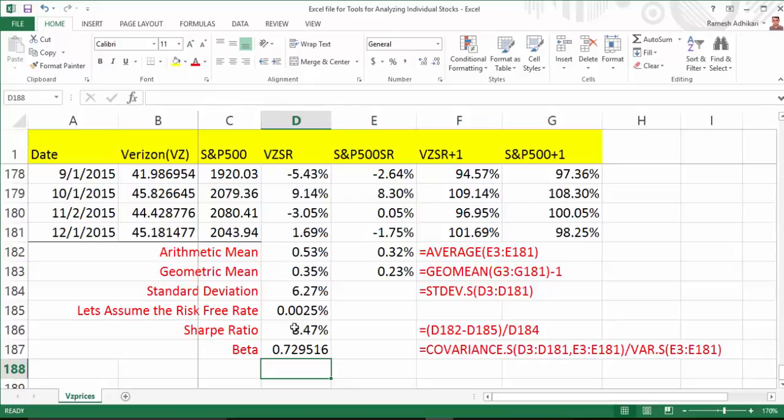So this is how you calculate different statistical measures for analyzing an individual stock. Please try to understand each of these and how to calculate them. They are going to be used everywhere.